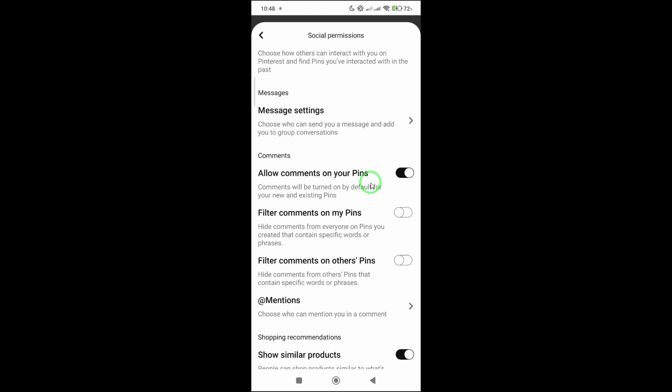So the next time you post something creative or inspiring, your followers and visitors won't just be saving your pins. They'll also be able to start a discussion. Give this a try today to open the door to more interaction and engagement with your Pinterest community.